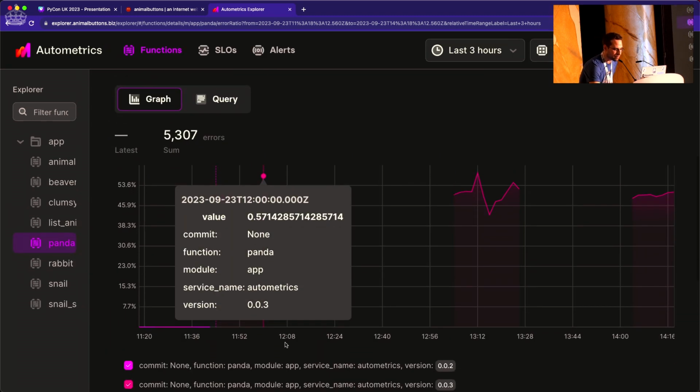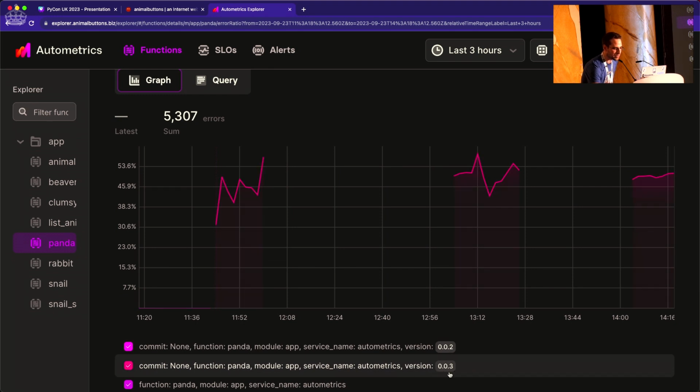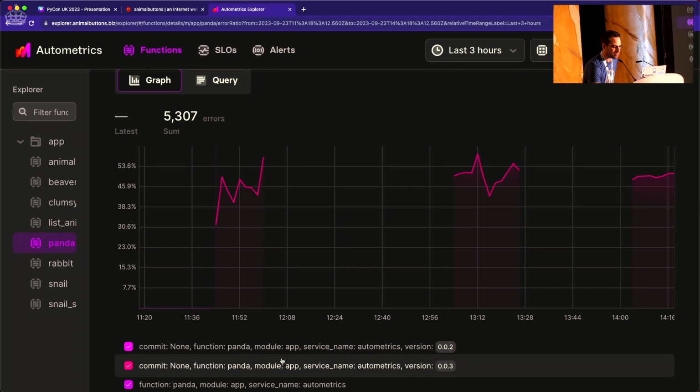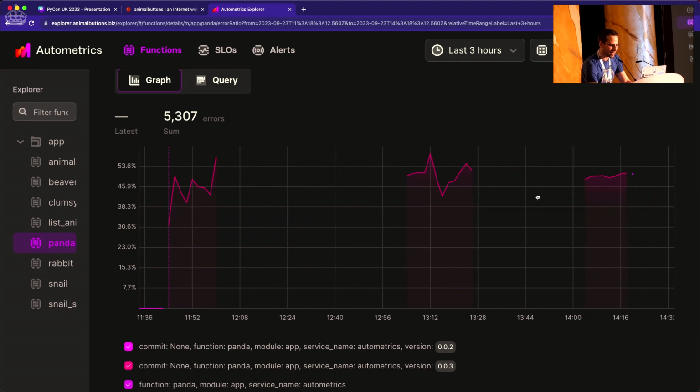So you can see here that I have two different versions, 002 and 003. If I highlight 002, I had no errors. If I highlight 003, which was released a couple of hours ago, I see the error rate jumping all of a sudden. And right here, I can see the traffic that came from this talk.